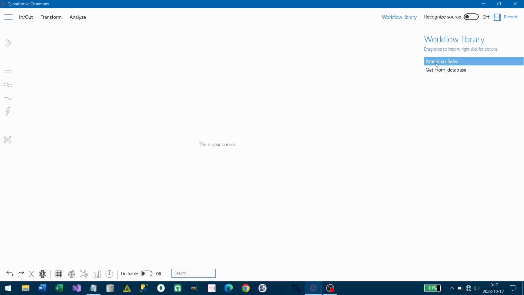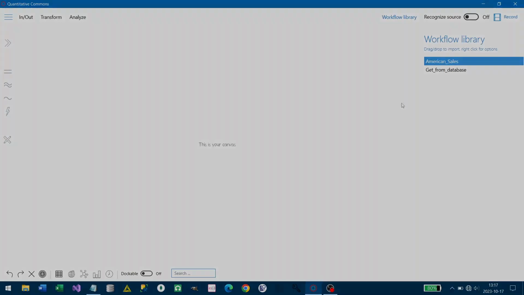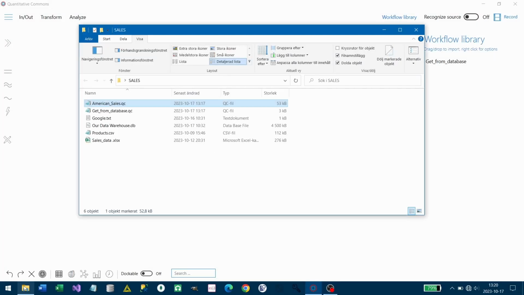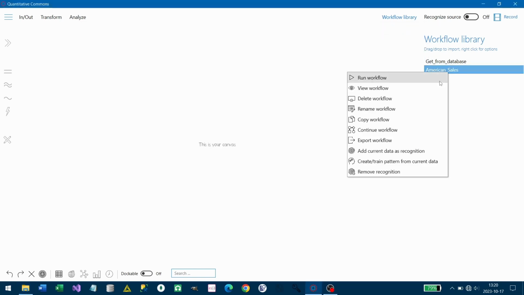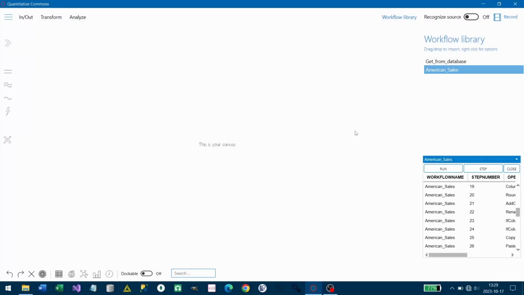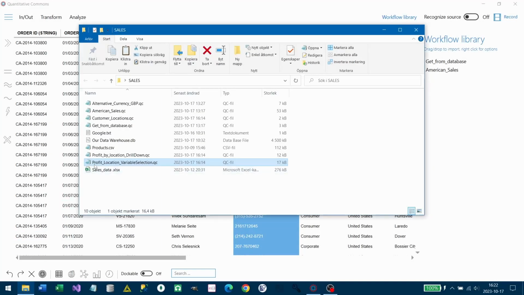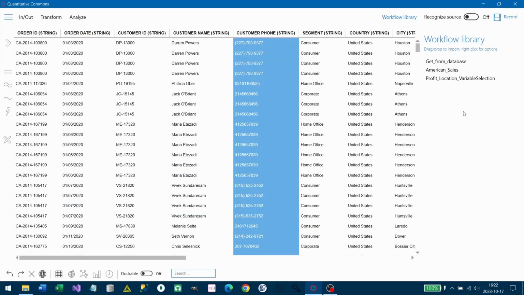Workflows can be exported to files, which will also contain any recognition definitions. Whoever you share it with can simply drop it into the workflow library to use it. It can then be edited or continued upon. If you like, you can drop a workflow into another one to combine them. Let's say a colleague sent us some workflows to analyze our American sales data. We could use them like this.